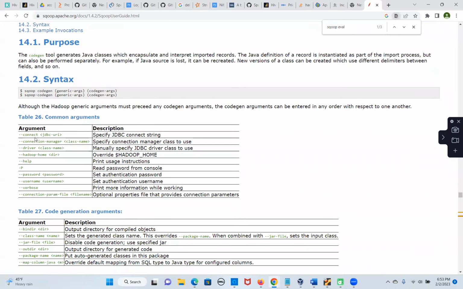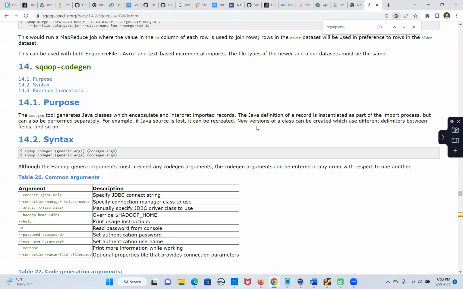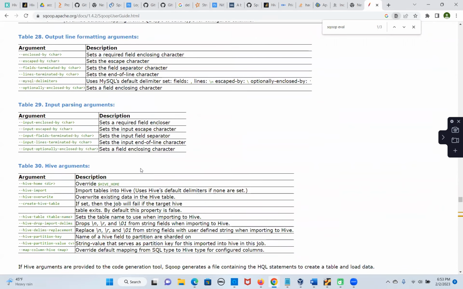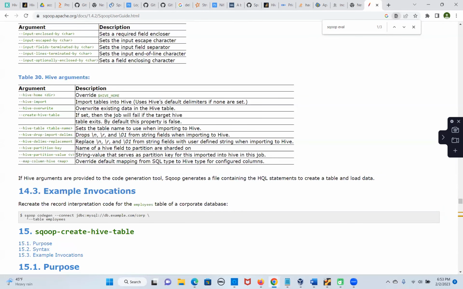So whatever parameters you are using, connect, username, password, all these parameters, and when you are running codegen, it is creating a jar file. Whatever table you are importing, it will create a jar file with that name. So codegen is simply creating a jar file, and you can extract that jar and modify the code. You can write custom code in that jar file. It is a simple Java class created in this jar, and you can modify it. So codegen is generating the code.